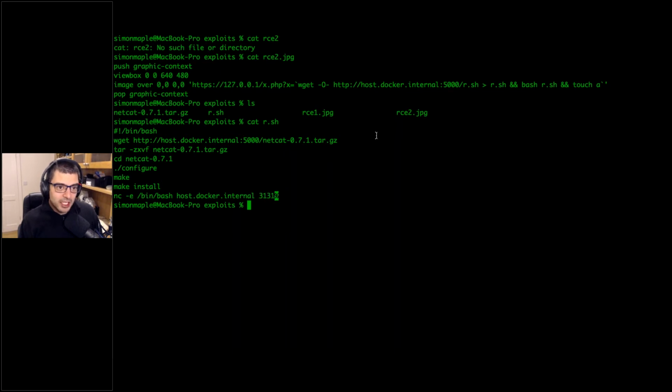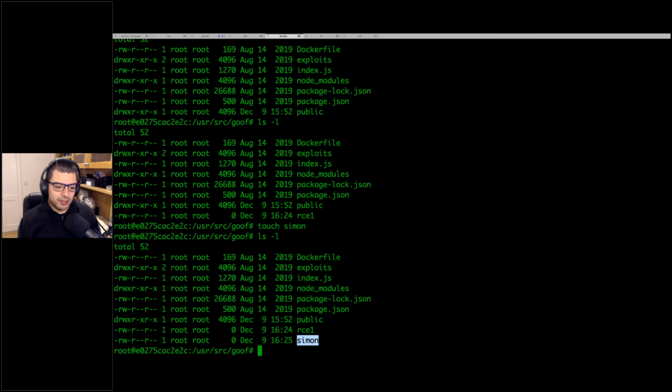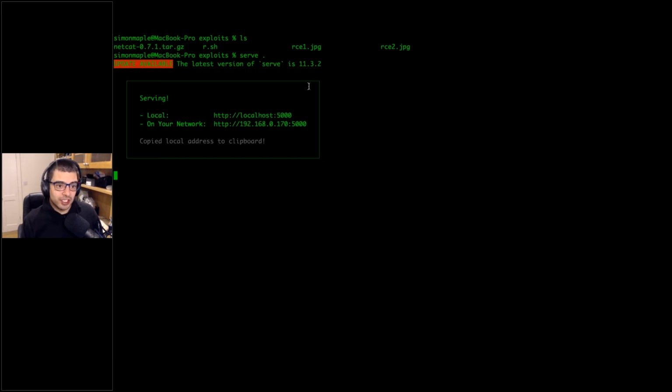Okay, so there's a couple of things we need to set up here. First of all, I'm going to run netcat here locally. This is going to be my listener, on port 3131. That is the port that the container is going to try and connect to. The second thing we need to do, in this directory, if I do an ls, is the directory which contains the netcat binary as well as r.sh. I'm going to serve from this directory, and that's serving on 5000.